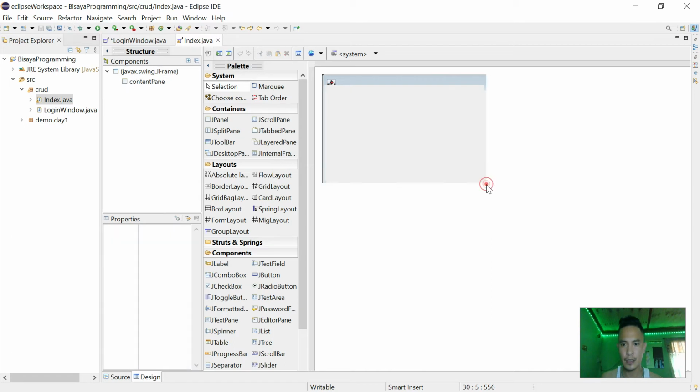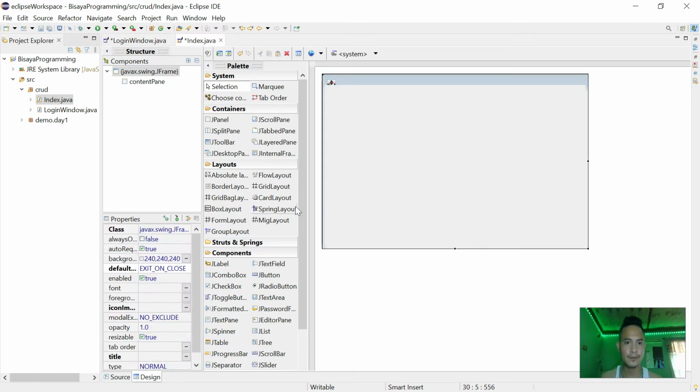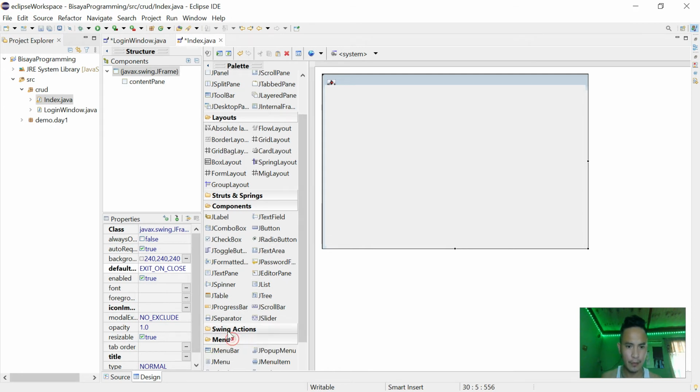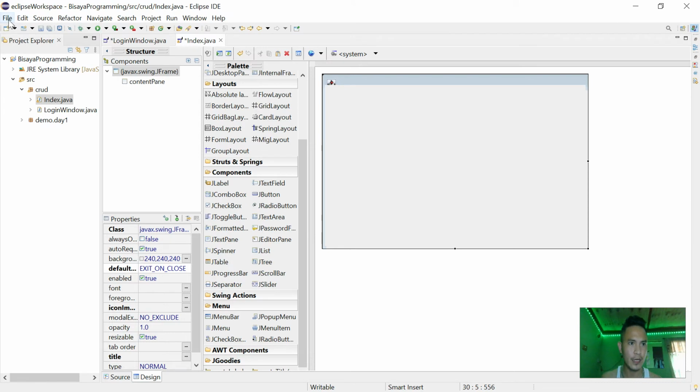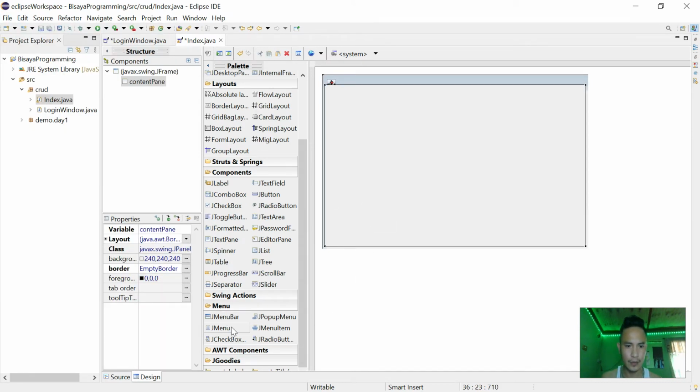Let's enlarge it a little. Then we design the index, or the main, which you reach after login. We will use the JMenu, the menu on top, like this one, for example file, new, and so on, to make our application nicer.